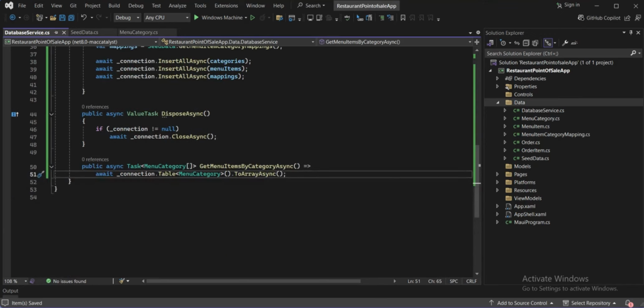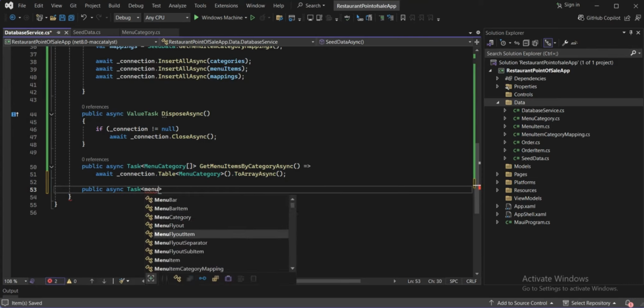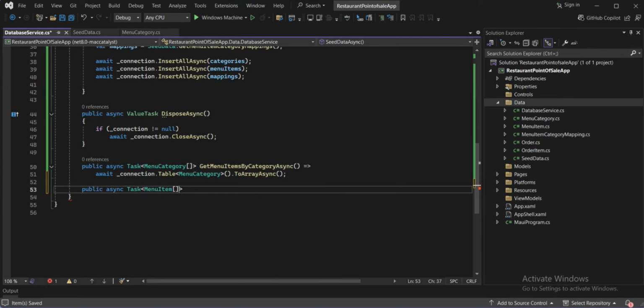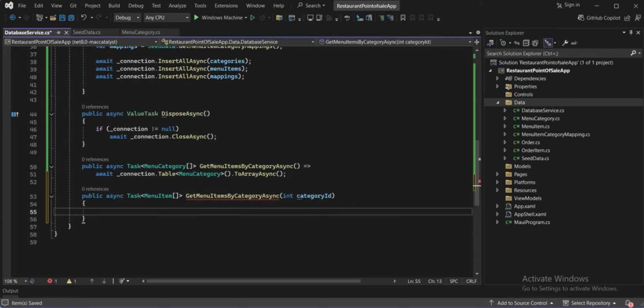So we have created this, and after that we just have to create our SQL query for getting the specific items by category. Create a task menu item. It will be an array because all the menu items from the array will be called. Items by category async, and the parameter will be the category ID, whichever category ID is selected. So according to that, our SQL query will generate itself and will show the menu items according to the category.